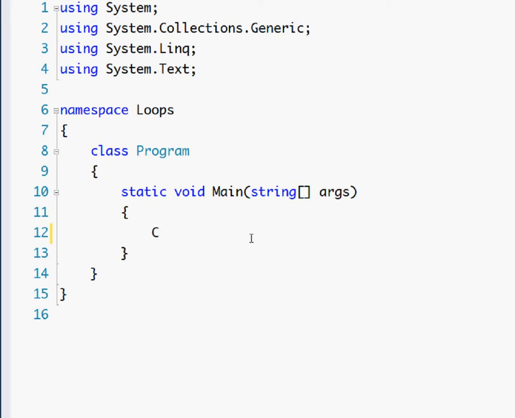So I'm just gonna add console.read so that we can have a stop in our program. So the way you use loops is that we're gonna begin with using a for loop. So the way you use the for loop is that you type for, open parentheses.